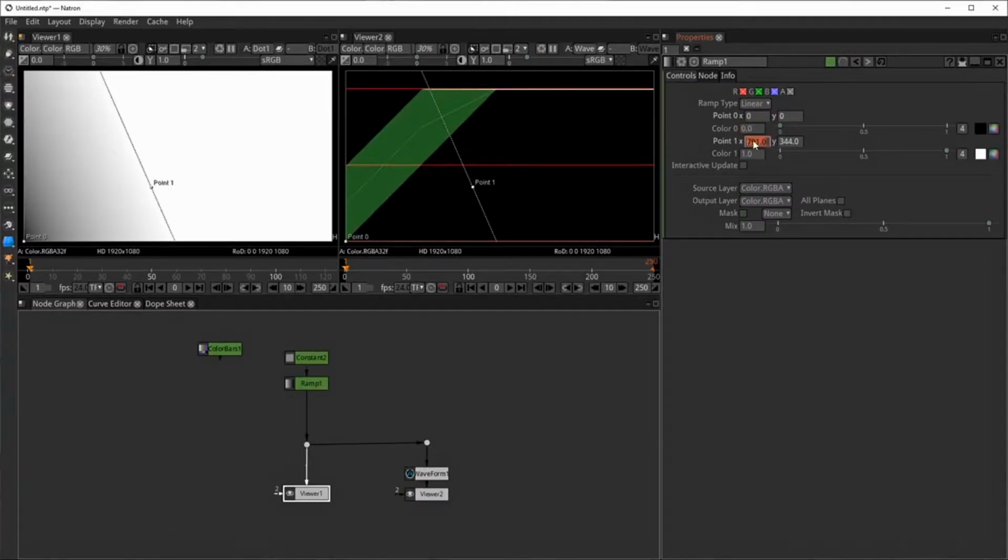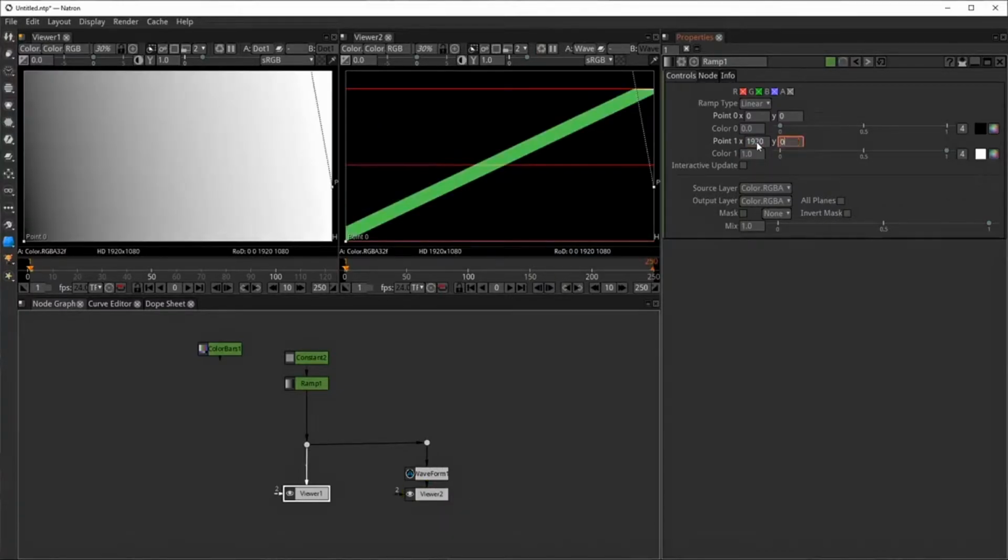Then for 0.1, by default, if you download Natron, it creates a new project at HD resolution, which is 1920 by 1080. You can change this, by the way. So we're going to set our X to the maximum, which is 1920. And then I'm going to set my Y to 0 as well. That will give us a perfect linear gradient going from the left side of our screen to the right side of our screen.